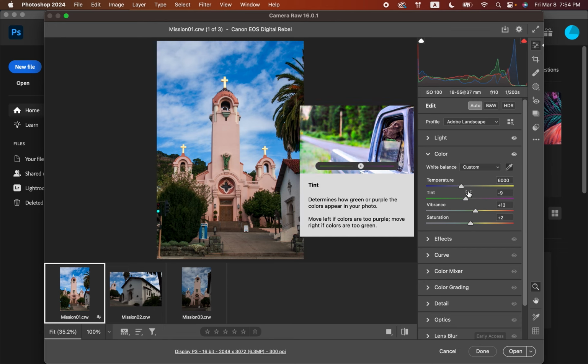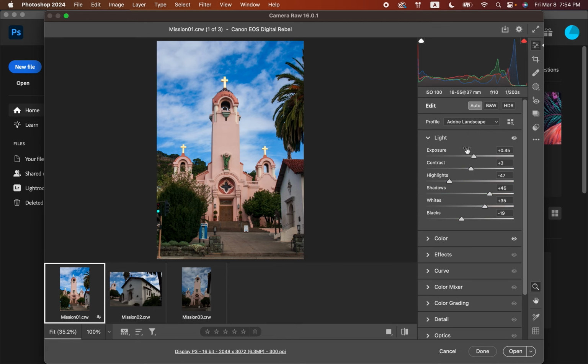It actually works pretty good most of the time in Camera Raw. But then we're going to fine tune it a little bit. So let's open up the light settings. We're going to bump the exposure up to 0.5. Contrast 0. Highlights minus 20. Shadows plus 70. That's lightening our shadows. Whites plus 20. And blacks are going to be minus 10.